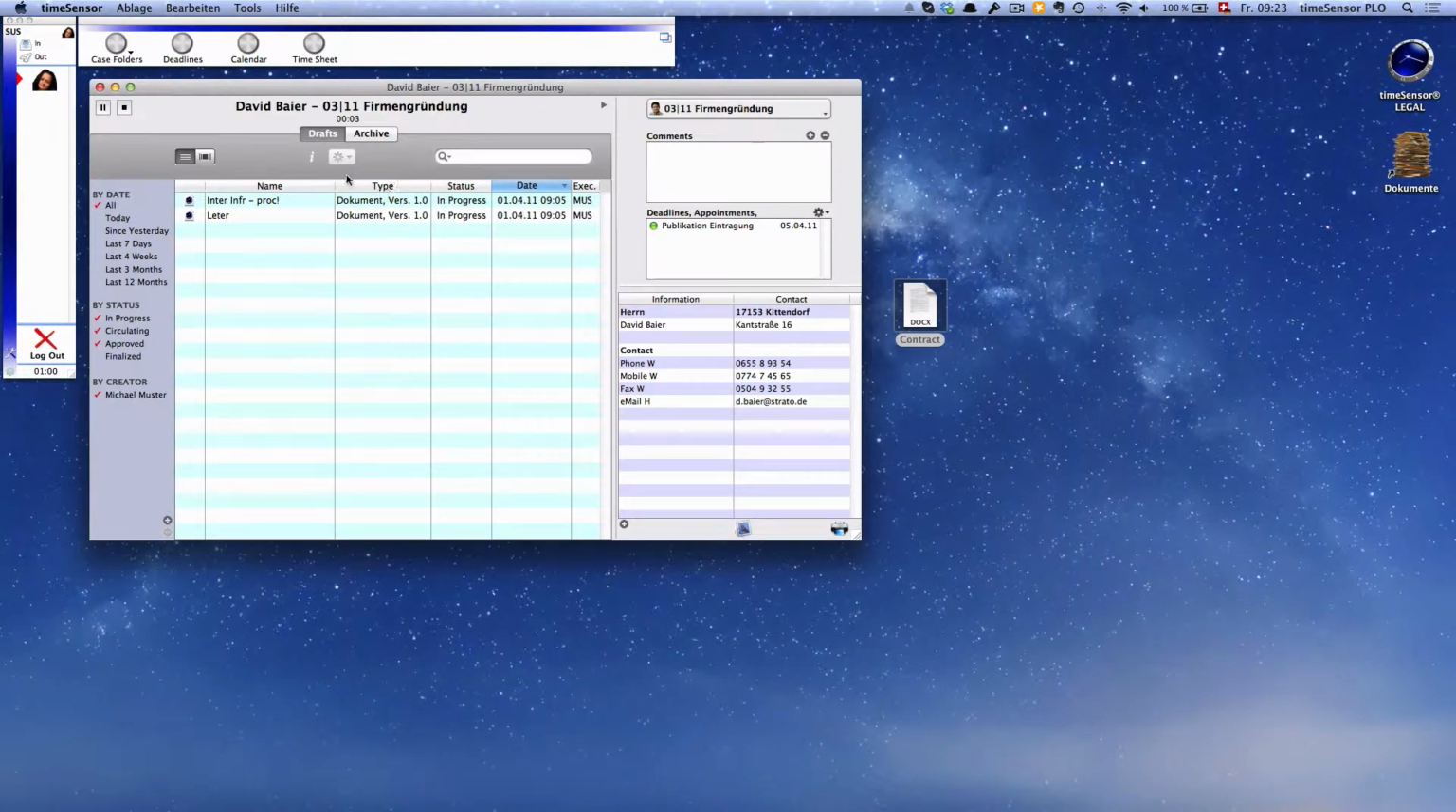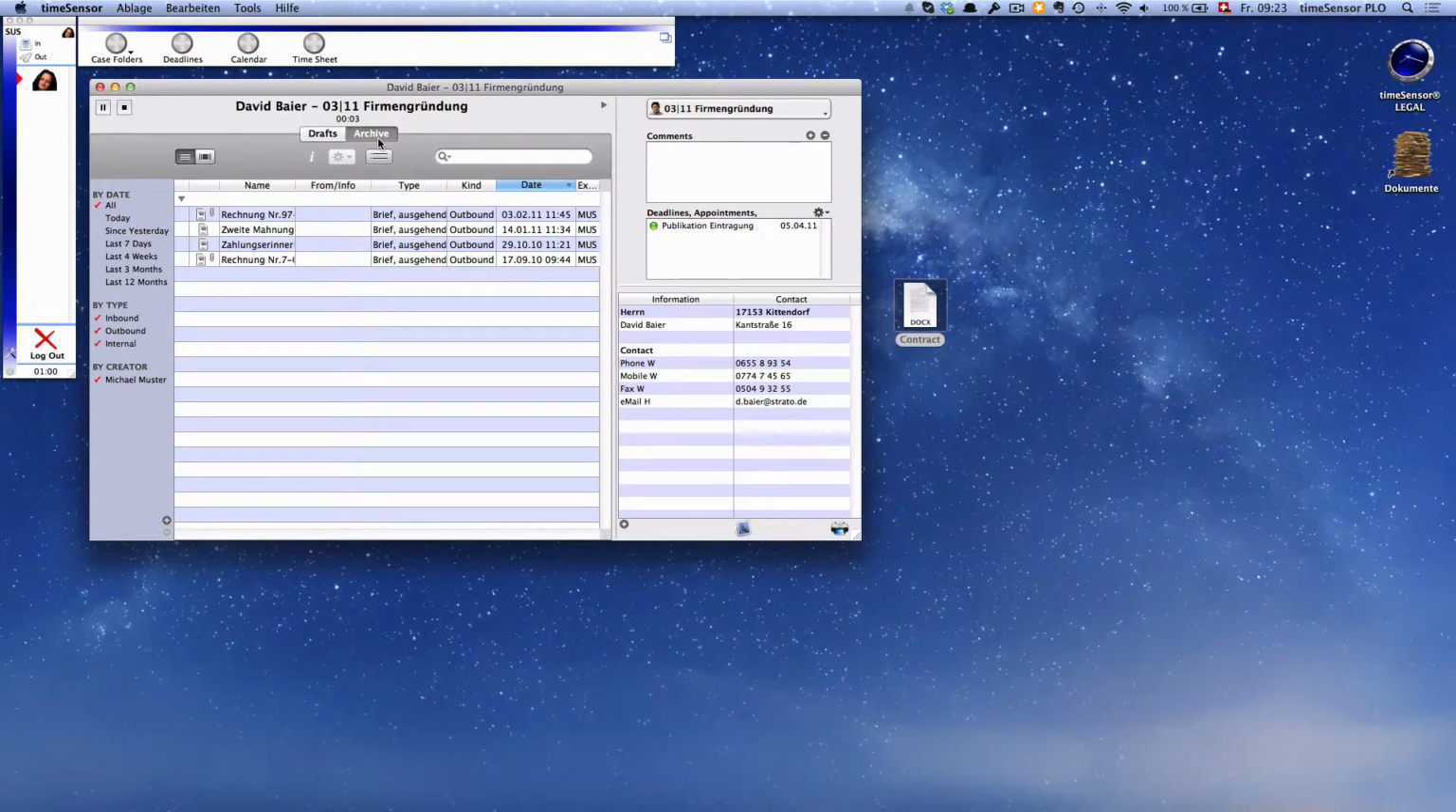In the draft section, you will find all of the documents that you are currently working on and that you are still in the process of modifying. Whereas in the archive section, you will find an overview over all of the PDFs, Word documents and PowerPoint slides that already left your office.